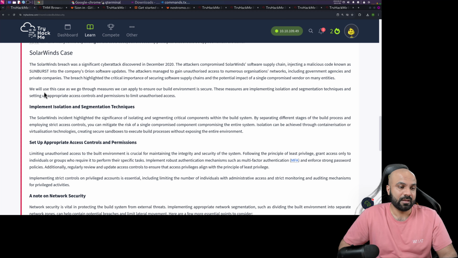We'll use this case as we go through measures we can apply to ensure our build environment is secure. The measures are implementing isolation and segmentation techniques and setting up appropriate access controls and permissions to limit unauthorized access. Okay, let's see how we are going to do that.